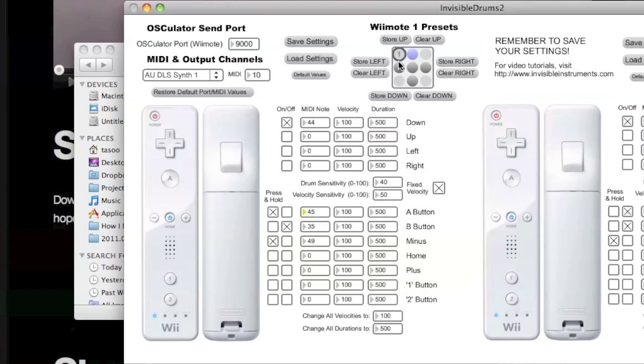If I want to keep this and store it in the up configuration, then I click Store Up. Then every time I go back to up, that is the configuration I'll get. And as I said before, this is so in real time you can switch between, say, hi-hat, bass, and snare to maybe tom-toms or to cowbell if that's what you so desire. So you have 4 presets you're allowed to work with, and the center button is the default.